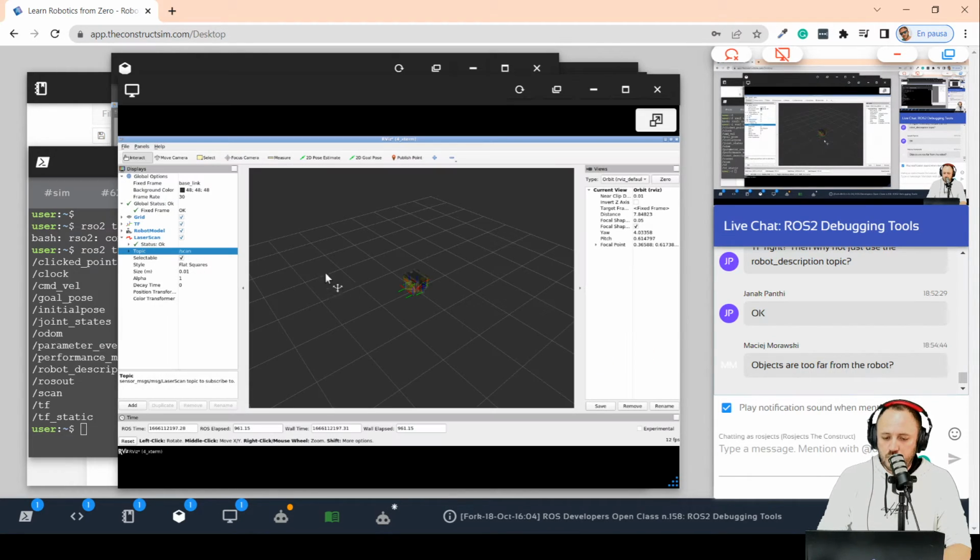If you want to be able to visualize the data from this topic, you need to configure the subscriber. In this case, the subscriber is RVs. You need to configure the subscriber quality of service with a configuration that is compatible with the publisher. Do you understand? Does this make sense?